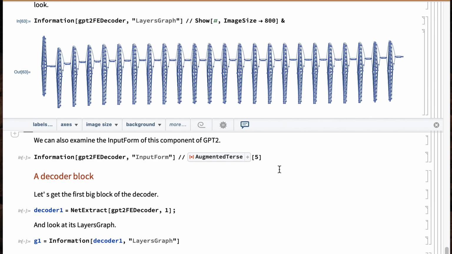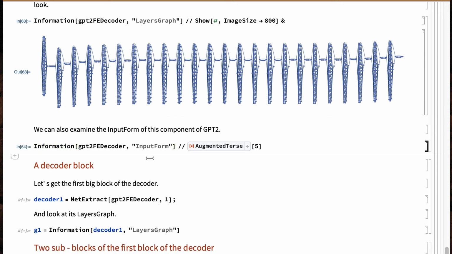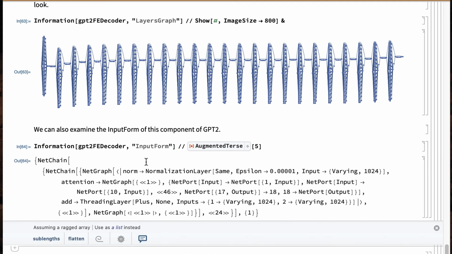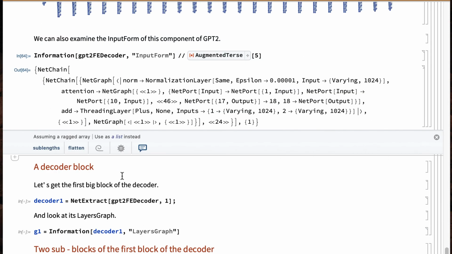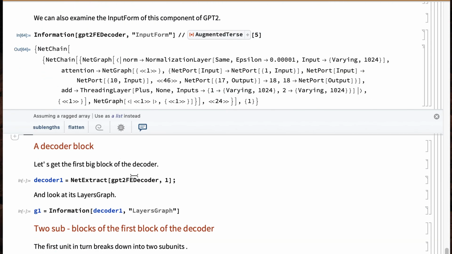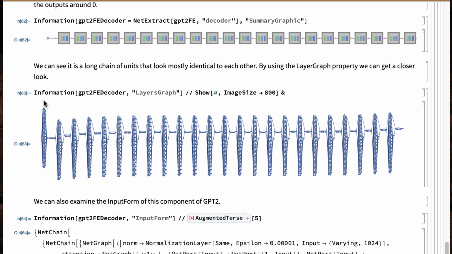Okay, let's dive deeper. If you wanted to see what the input form of this looks like, what you'd have to type if you actually wanted to type this out, it's enormous, and so I abbreviated it. But you can see that there is an actual programmatic implementation of all this. All right, let's get that first block. Let's see what's in here.